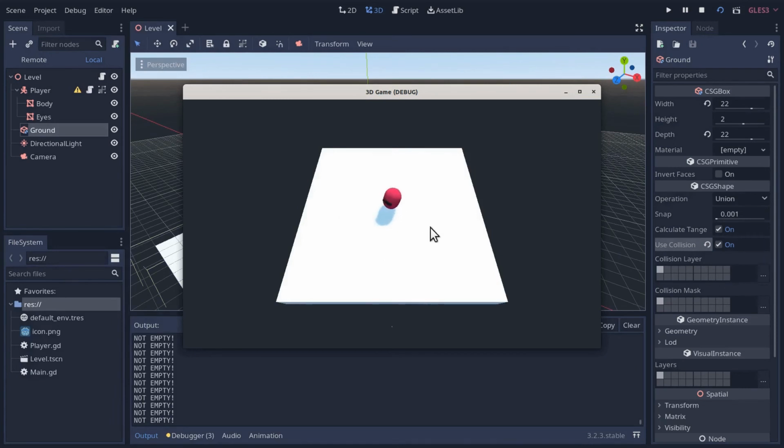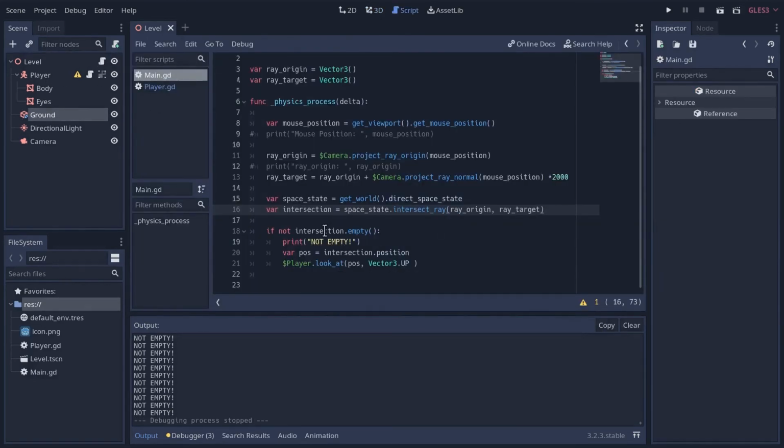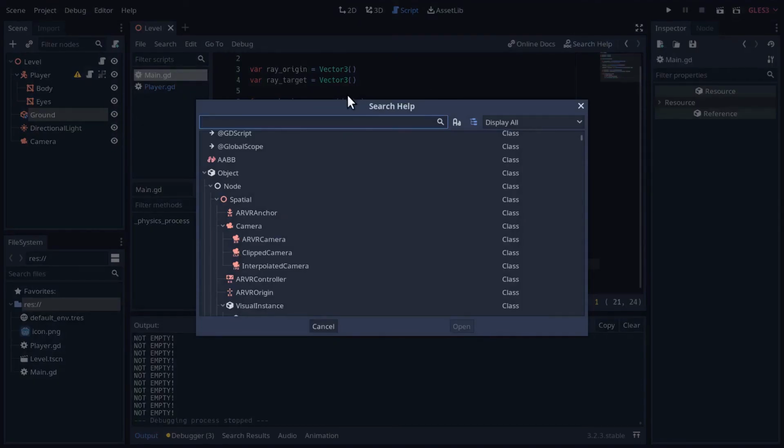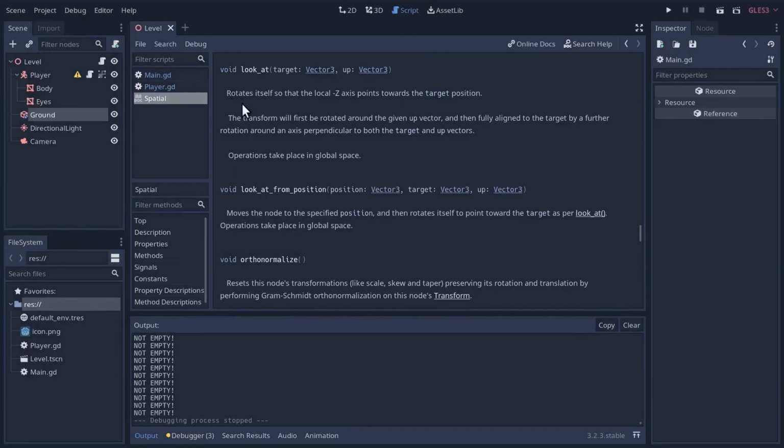So we have a collision, and clearly our player is following it, although it looks like he's trying to listen to the pointer really carefully. Maybe we can shoot lasers out of his ears or something. So this is caused because of what the look at method does. If we go to our script, here's look at. So let's search help and go look at. We want the 3D spatial one, and you'll see that it rotates itself so that the local negative Z axis points toward the target position.